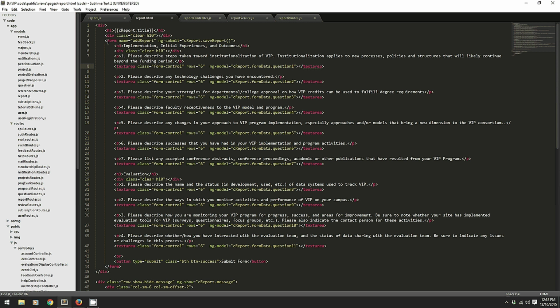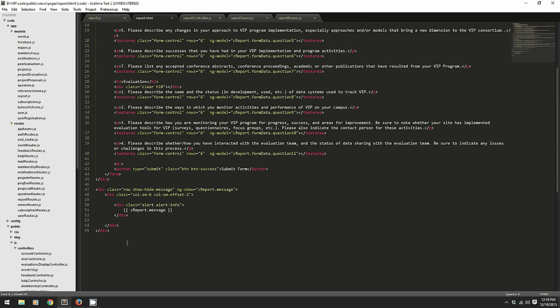And this is a form. Therefore, on ng-submit, I'm going to save the report. Down here, I have a little div created showing me a message. This message will be based upon whether the server was able to save the form into the database successfully or unsuccessfully.